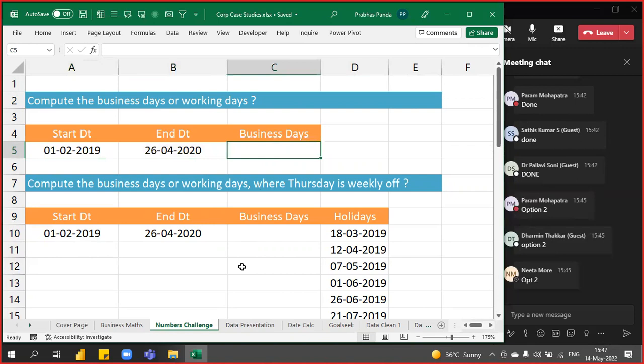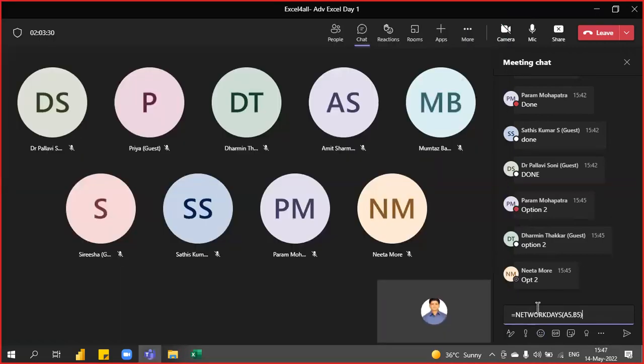In that case, we have a ready-made formula in Excel called NETWORKDAYS. And what it demands is the start date, which we have, comma, the end date, which we have. So two inputs in the formula, and the same thing we have given. Now the moment I hit enter, this is going to give me 321 days. So this is how a simple formula, NETWORKDAYS, helps us in calculating the business days.